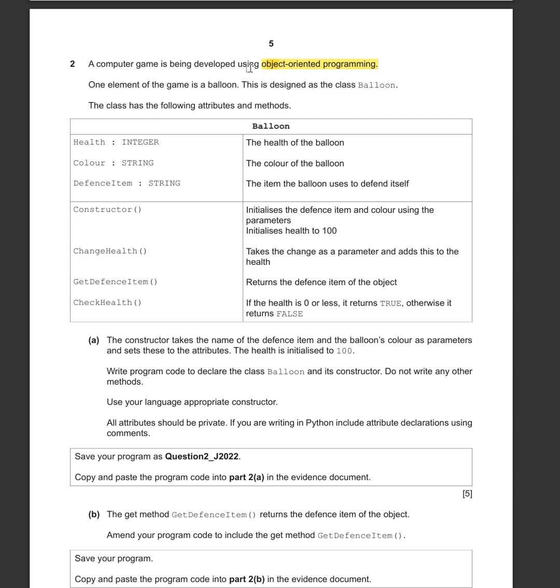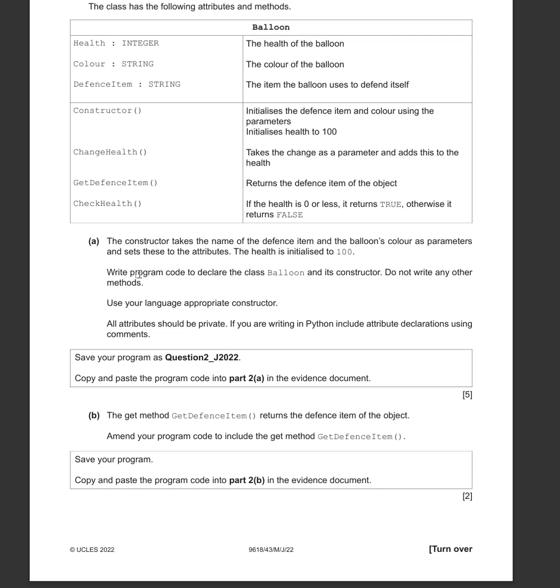One element of the game is a balloon. This is designed as the class balloon. The class has the following attributes and methods. So these are the attributes and these are the methods. The constructor takes the name of the defense item and the balloon's color as parameters and sets these to the attributes. The health is initialized to 100. Write program code to declare the class balloon and its constructor.